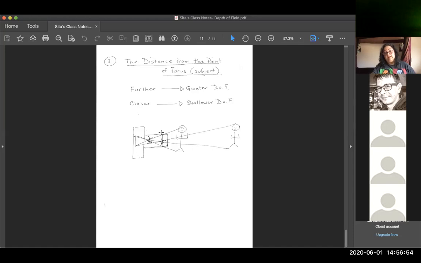With the focal length of the lens, a short or wide angle lens will give you great depth of field. A longer or telephoto or more telephoto lens will give you shallower depth of field. And with the distance from the point of focus or the subject, the further you are from the subject or point of focus, the greater the depth of field, and the closer you are to the point of focus, the shallower the depth of field.